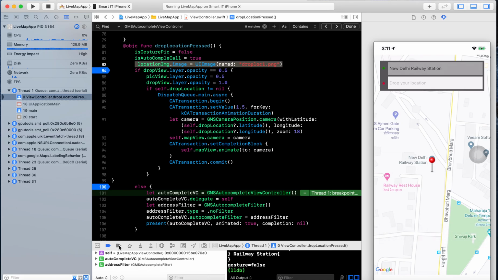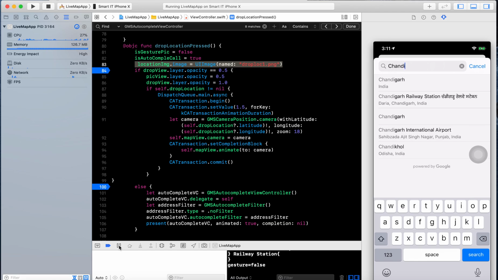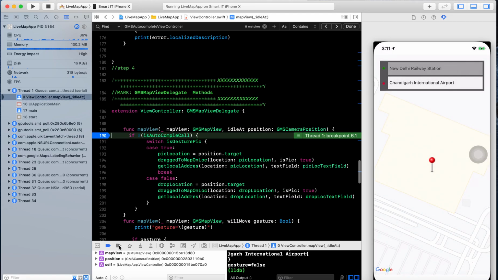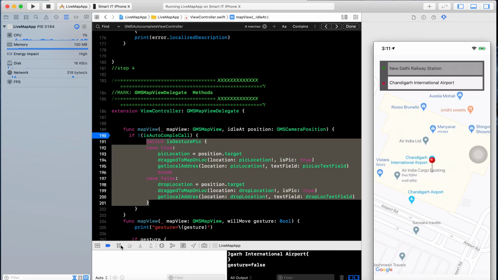And you just click the whole bill and you can see Chandigarh, all right, Chandigarh International Airport. Okay, you can idle also call. GMS autocomplete is true, that's why it does not go into your gestures. We'll call the Chandigarh International Airport.